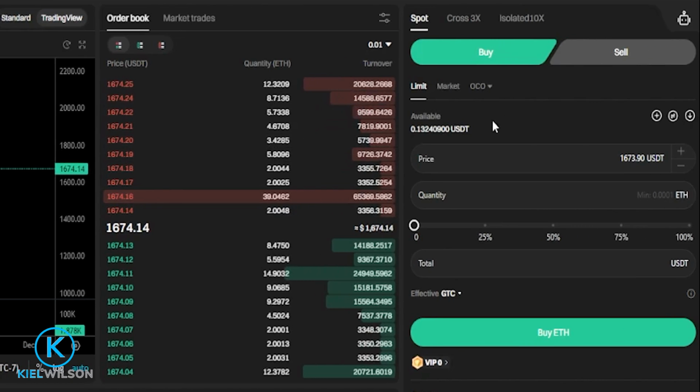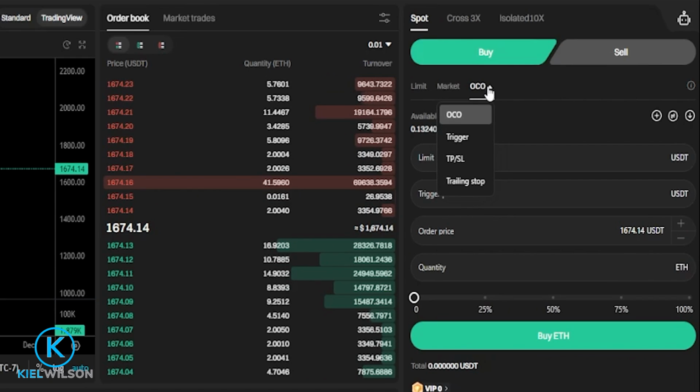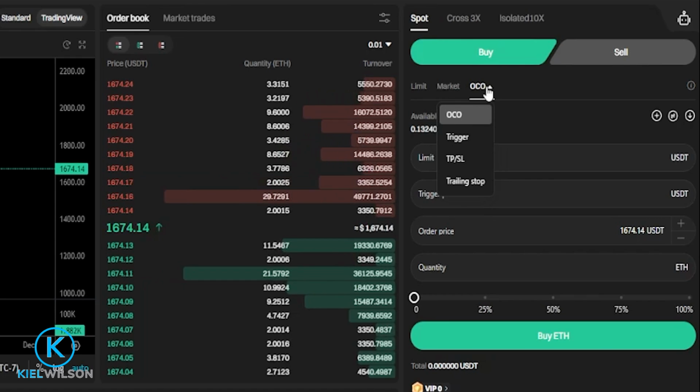And next to the order book is where you'll find your order panel, where you can buy and sell crypto using limit orders, market orders, and you have a few more options in this drop-down menu here as well. Now, I've made separate tutorials for some of these. I've made one for trigger orders, OCO orders, trailing stop losses, and I'll leave a link for those videos in the description down below for anyone that might find those helpful.